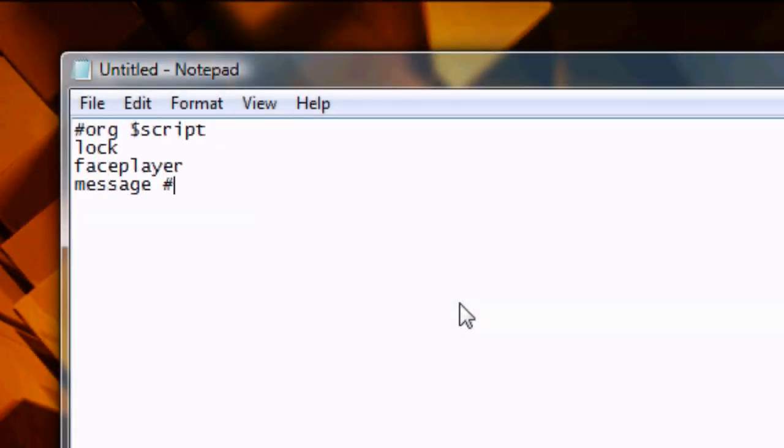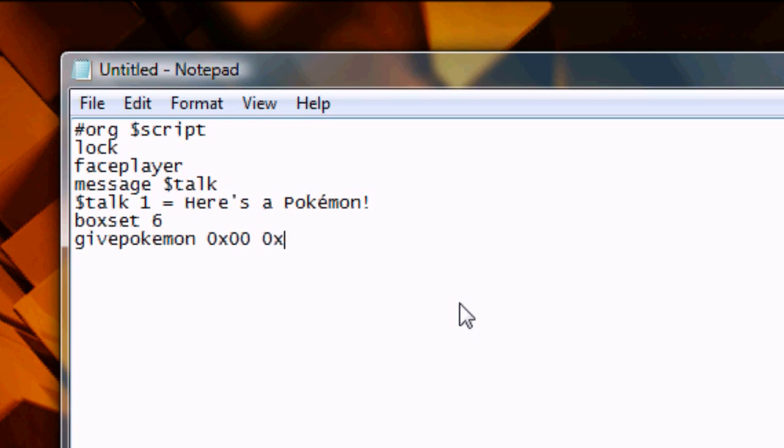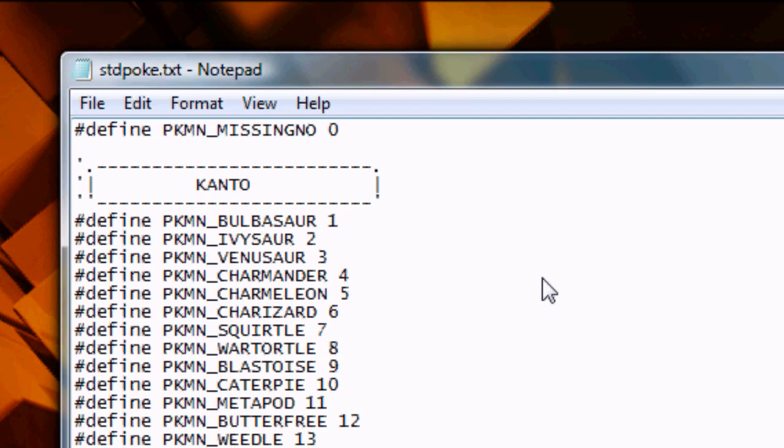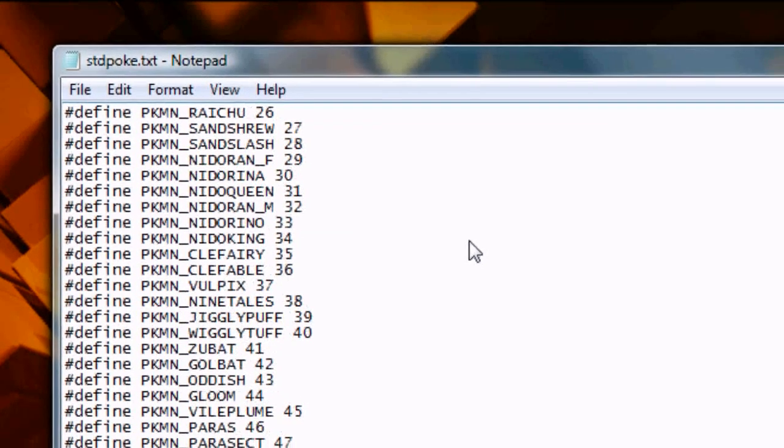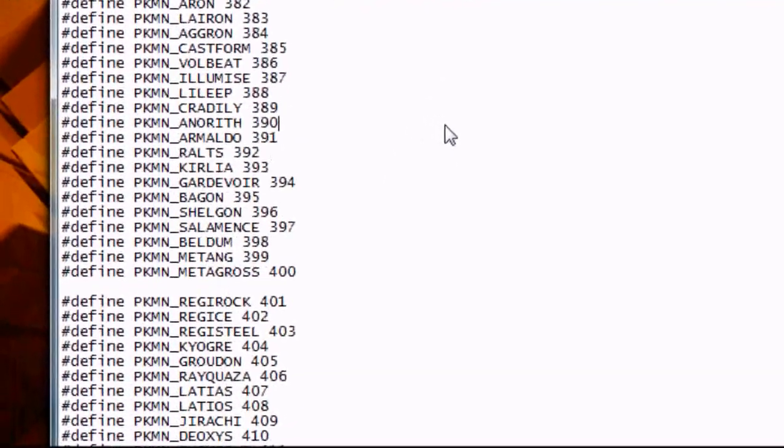We're going to start off the script again, up to the message command. Let's have the message say, "Here's a Pokemon," boxset 6, and now we put givepokemon 0x00 0x00 0x00. Those are our 3 values that we need, 3 this time. The first 0x00 value stands for what Pokemon we're giving to the player. So when we go into our notepad document of the Pokemon, this document lists all the Pokemon and their numbers.